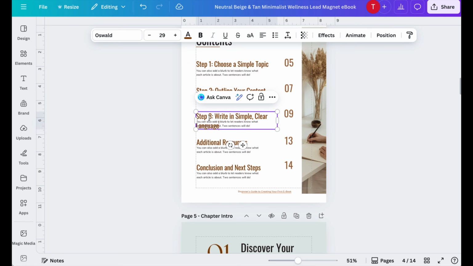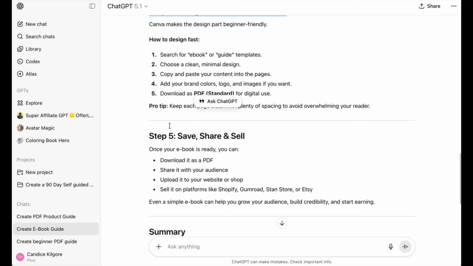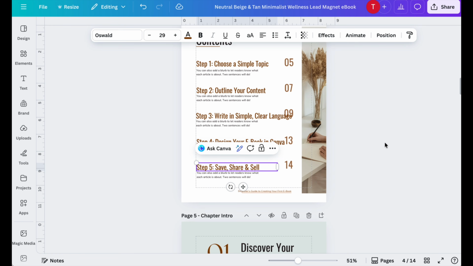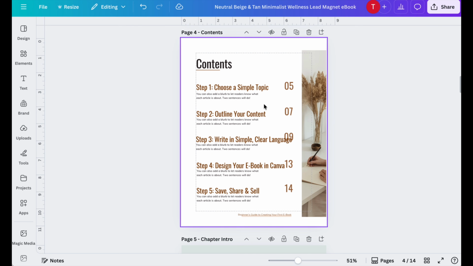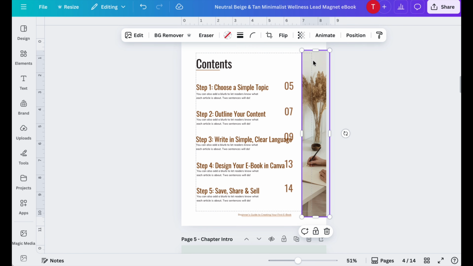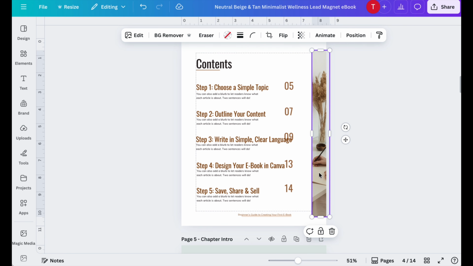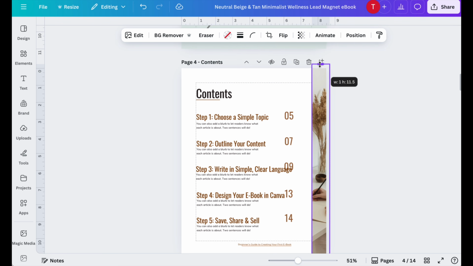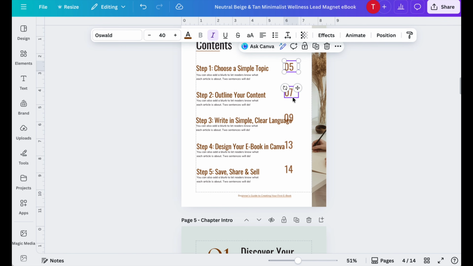There is a place for you to write a little introduction area or description, so you can come back and do that later. We don't want to focus on that right now. But you see these little paragraphs below, you can just put a little description there. So I'm going to actually move this image over a little bit so that I can move these page numbers over. And if you don't want these page numbers, you can take them out completely. I'm just going to select them all and move them over a bit.